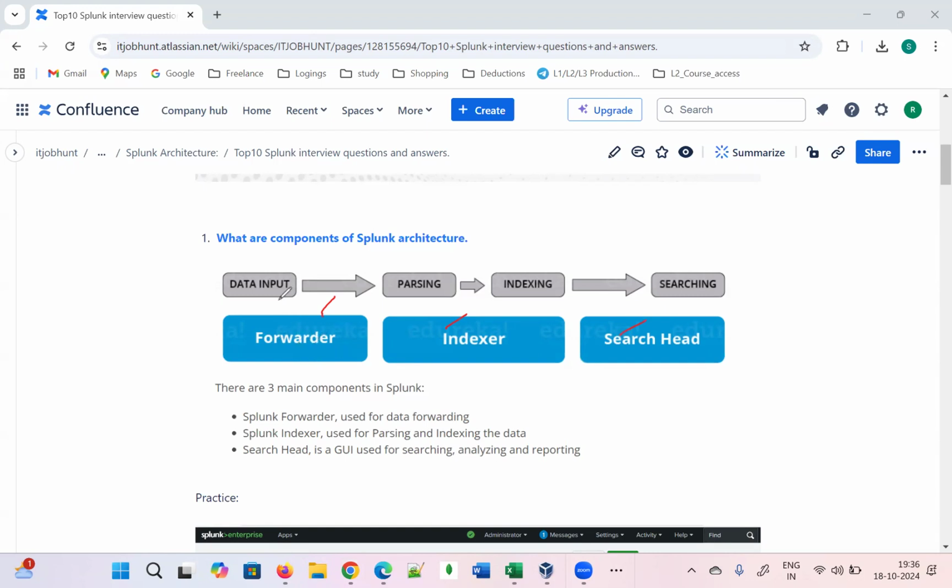In the forwarder, we get the data inputs. We are going to ingest the data. That ingested data has to be processed by the forwarder, and then it has to come to the indexer. In the indexer, the incoming data is parsed, and after that it is indexed, and it keeps all the indexed data. Once the data is indexed and available for searching, the searching is taken care of in the search head.